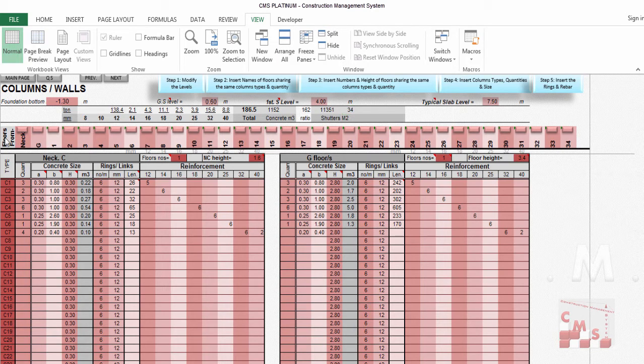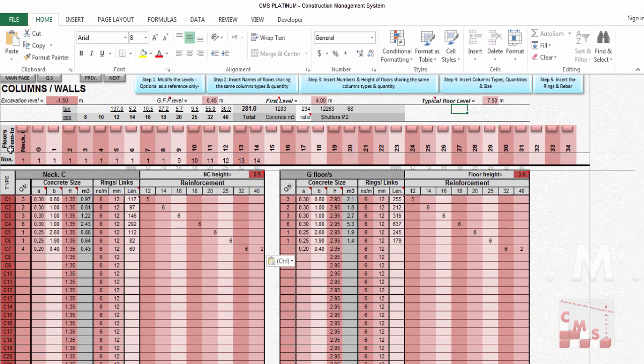Let's go for the next line. In these rows, we will enter the number of floors which share the same type of columns, and how many floors there are. For example, the first one is the neck column. This cannot change. Second, let's consider it as the ground floor because we don't have a basement. If you have a basement, you can write here that the first one is basement.